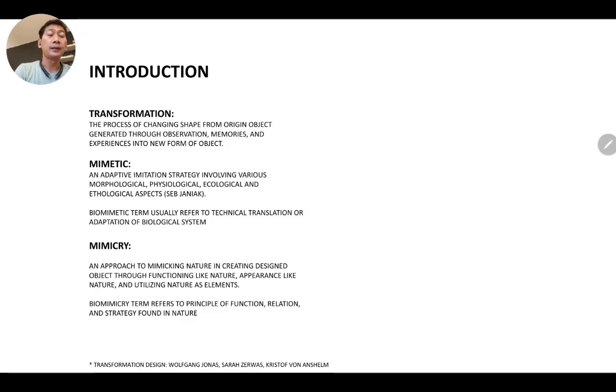There are two approaches that we can use in doing transformations in architecture. They are mimetic and mimicry. So what is actually a mimetic? Mimetic is an adaptive imitation strategy that could involve changing form and shape. We call it the morphological approach, or an adaptation of physiological aspects, which is a change or adaptation of functions.